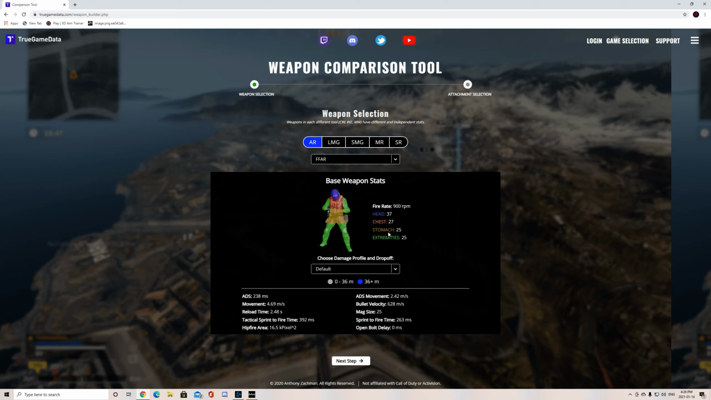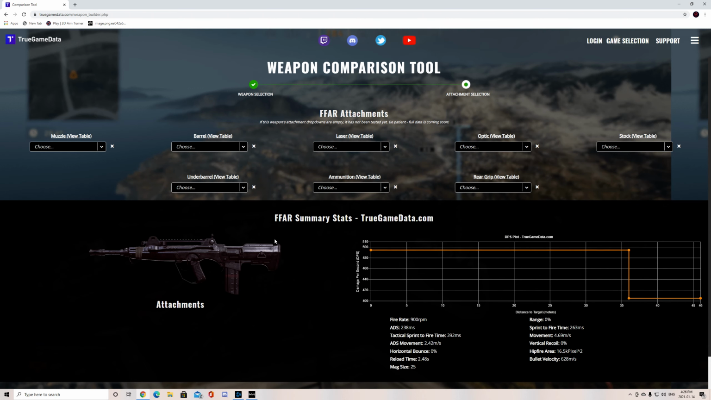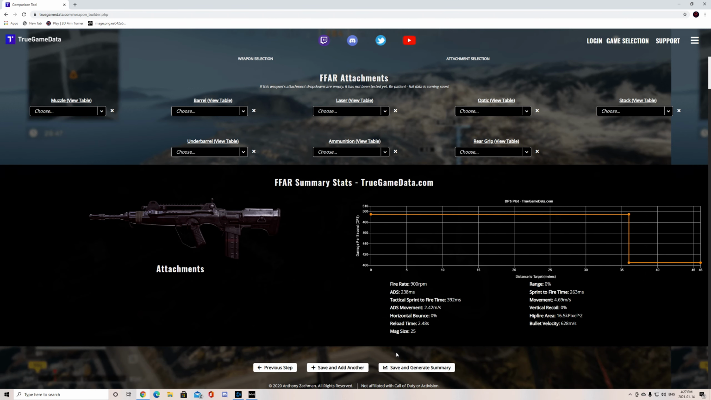So that's pretty much the base stats for the weapon. There are these other stats here, and we're not stat geeks, but I'll go over them. Aim down sight is 238 milliseconds, which I think is on the faster side of assault rifles. Movement speed is 4.69 meters per second. Reload time is actually pretty slow, 2.48 seconds, because Cold War weapons usually have a slower reload since you have to cock the weapon, so it's not like Modern Warfare where the mag enters the weapon. Sprint to fire time is 263 milliseconds, which I think is right on the average for assault rifles. We'll go over the attachments later on.